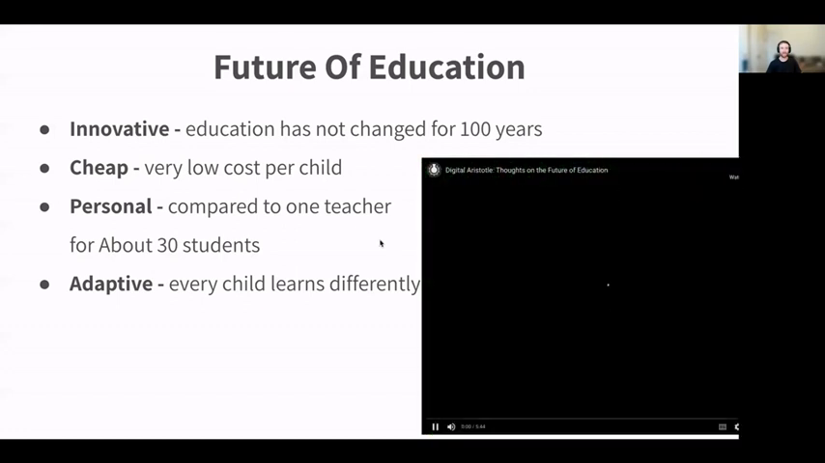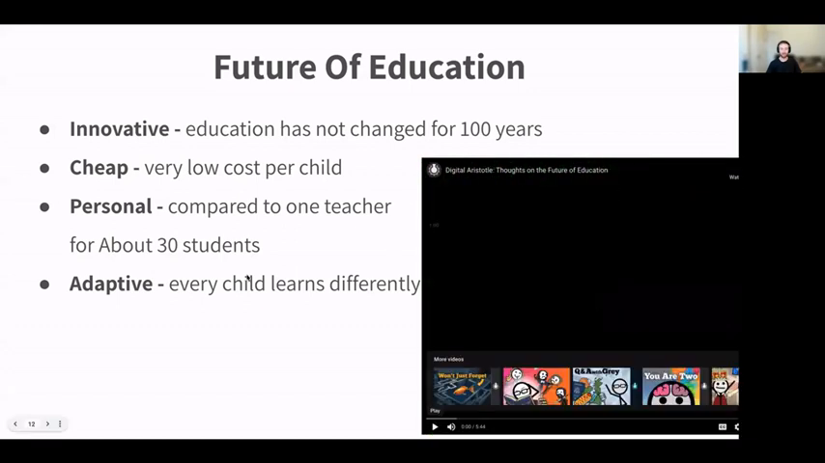So today, education hasn't changed for over 100 years, as I said, but AI could really change that because it's very cheap. Imagine a machine that can be a personal tutor for anyone. We saw last lecture that any of us can just open a website and talk to the AI and have a whole conversation.